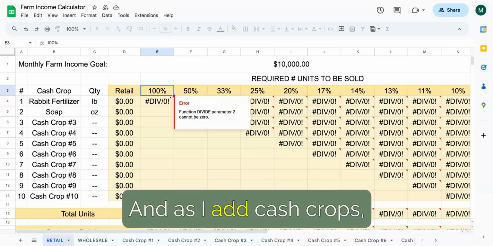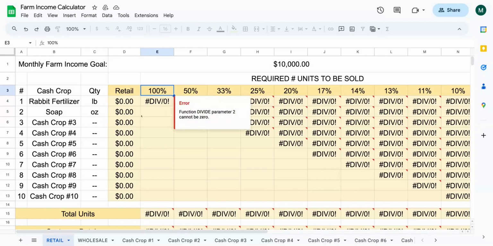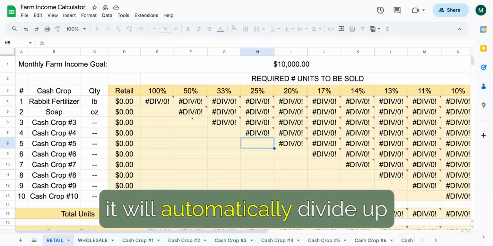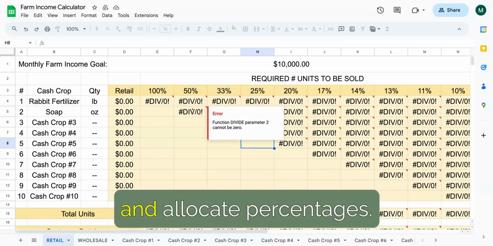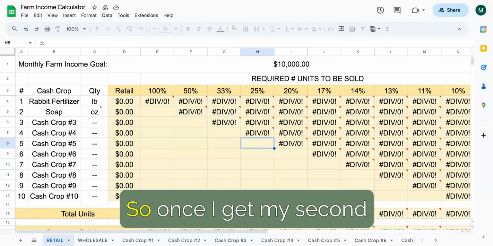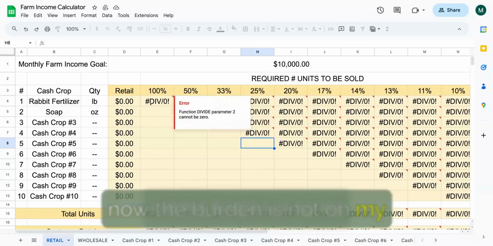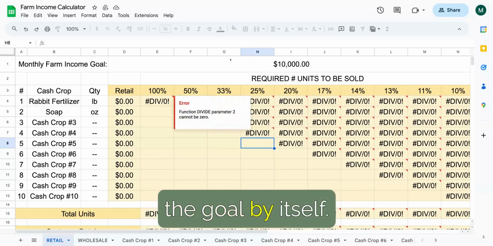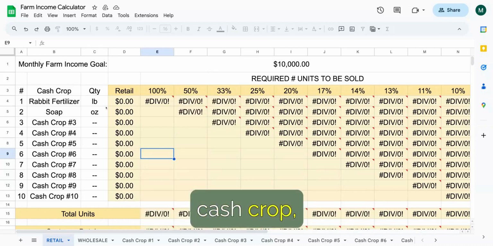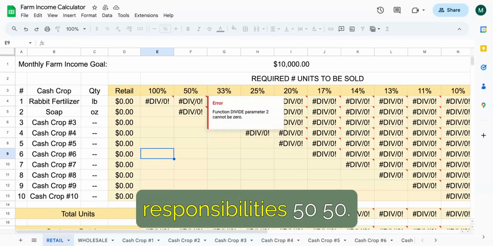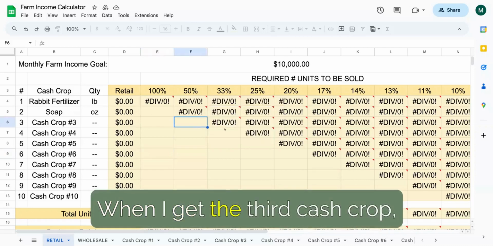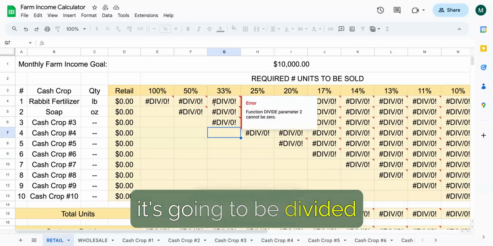And as I add cash crops, then it will automatically divide up and allocate percentages. So once I get my second cash crop, now the burden is not on my rabbit fertilizer to hit the goal by itself. Now I've got the second cash crop, so they're dividing the responsibilities 50-50. When I get the third cash crop, it's going to be divided into thirds.